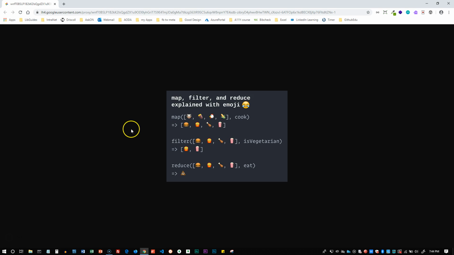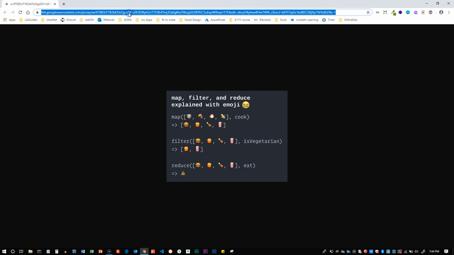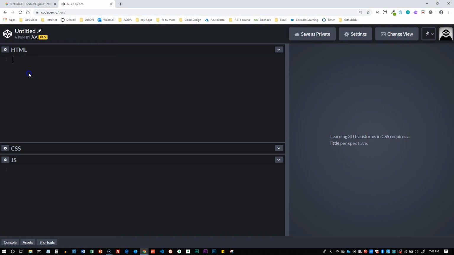All right, so I'm going to try my second attempt at this whole map business where I want to transform JSON into HTML dynamically in the browser. So let's do this again. Let's open my CodePen, and I'm just going to create a new pen.